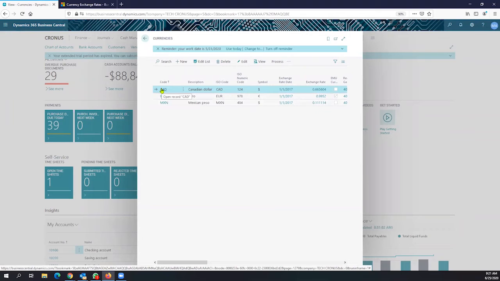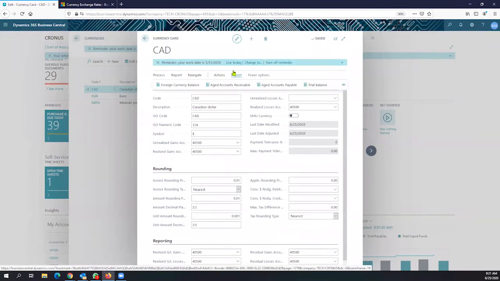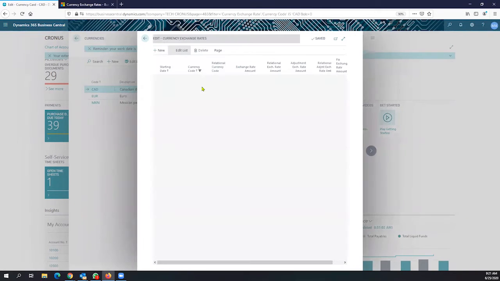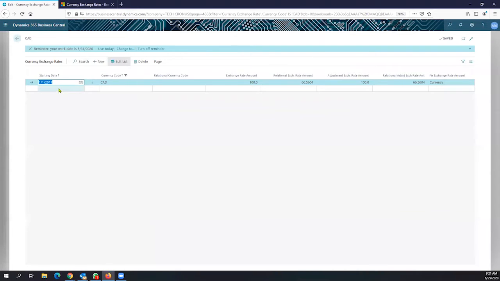Okay, I'm going to go back to my currency, Canadian dollar, that we just reviewed before, and I'm just going to update the exchange rate. And I'm going to explain once again our setups. Whenever we want to work with this, in this case, a starting date is necessary. And for the currency code, Canadian dollar, I have explained that we can just specify the actual currency exchange rate.